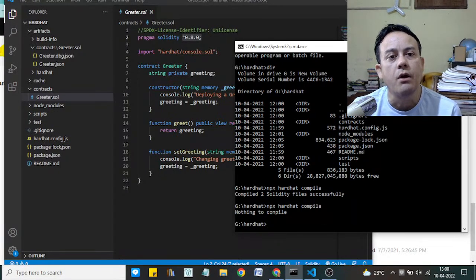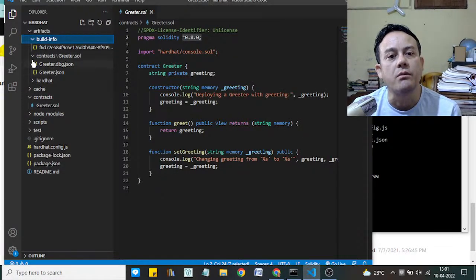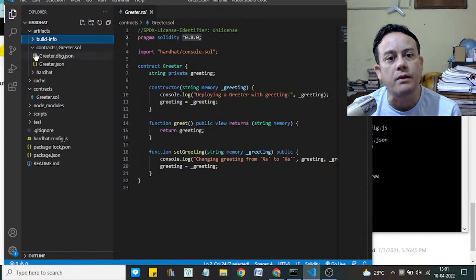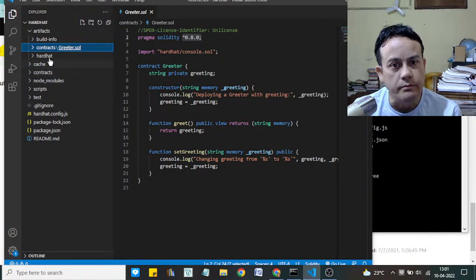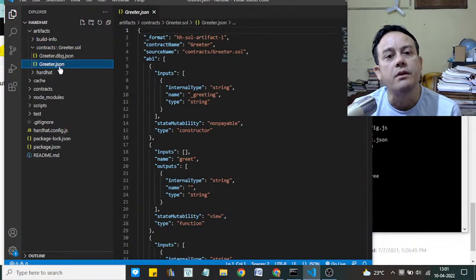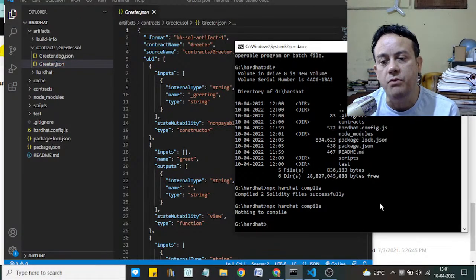And while compiling, we'll also get a new ABI, which comes in artifacts, then contracts, this folder. This artifacts and then contracts JSON file is again created when you change something in the smart contract. So this is just a tip that you should not forget when you change something in a smart contract or add some more features.